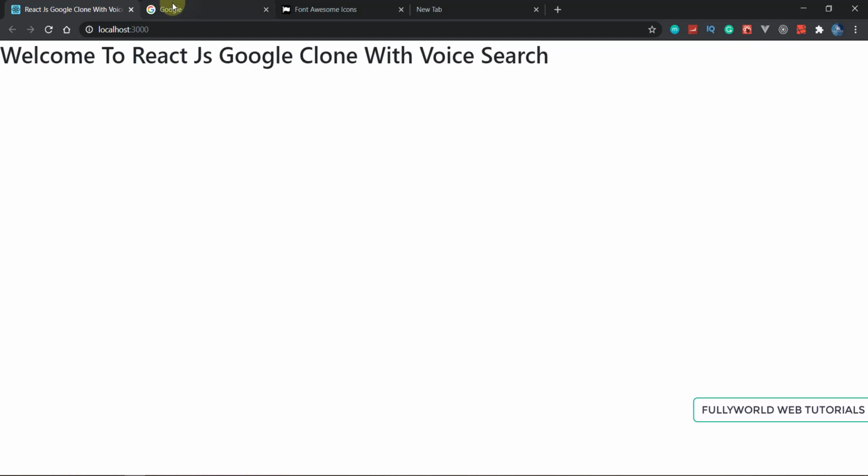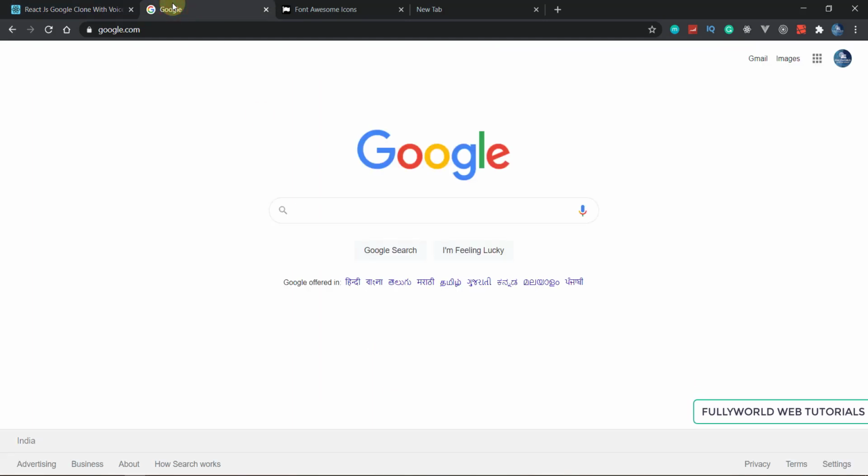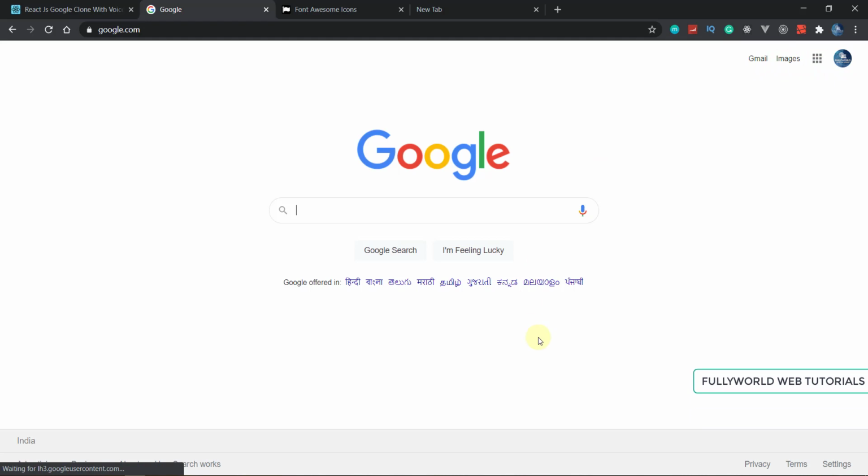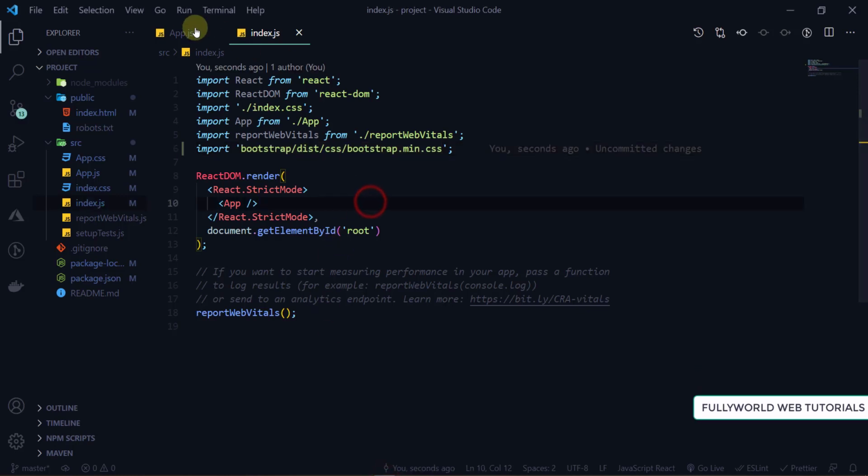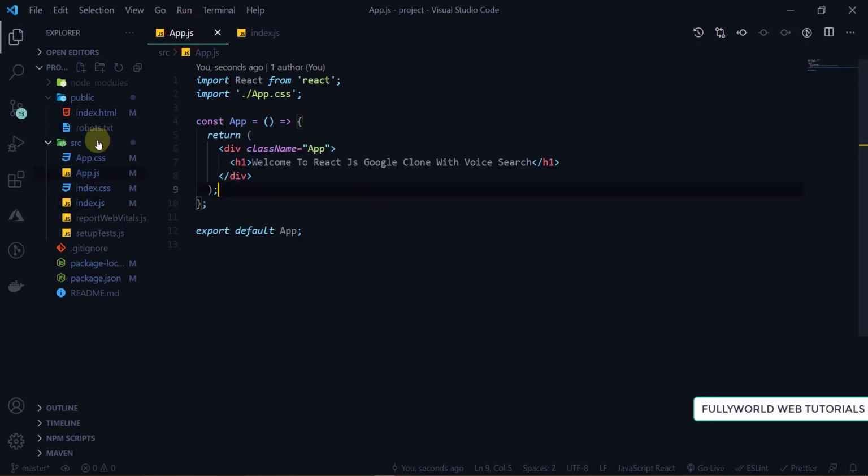Now let's first of all create our navigation bar. We are going to create this navigation bar, and we are going to create these three things here. So let's do that. In the source folder, I'm going to create a components folder.